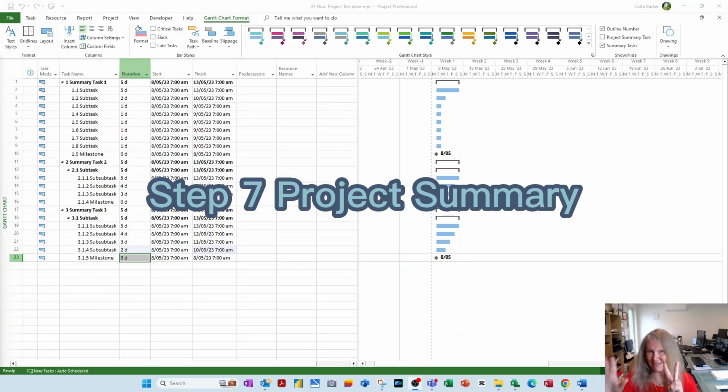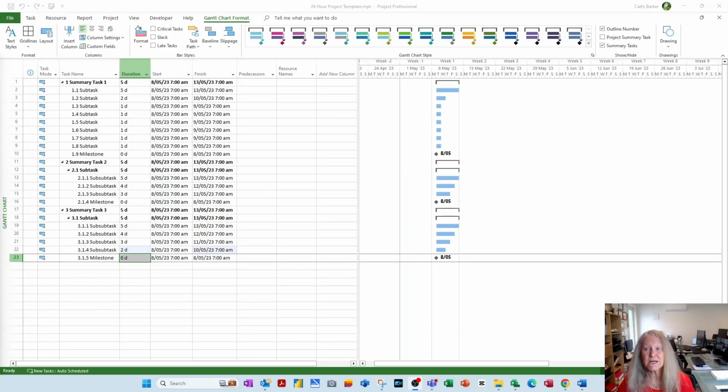Step 7 is the project summary task. When you are looking at your project template in Gantt chart format, to the right-hand side where we turned on outline number before, if I turn it off and turn it on, you can see the outline number. I now want to turn on project summary task.